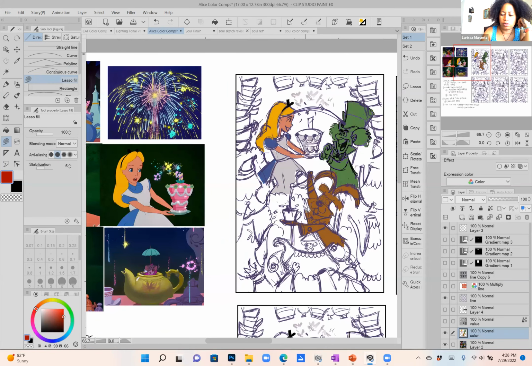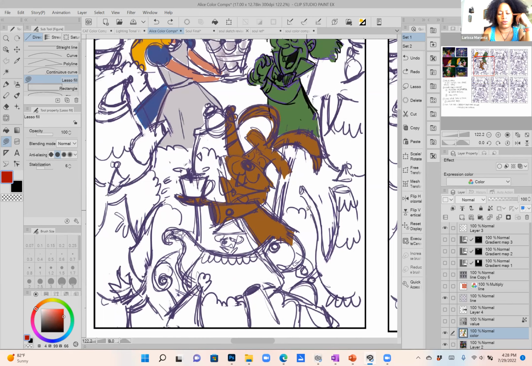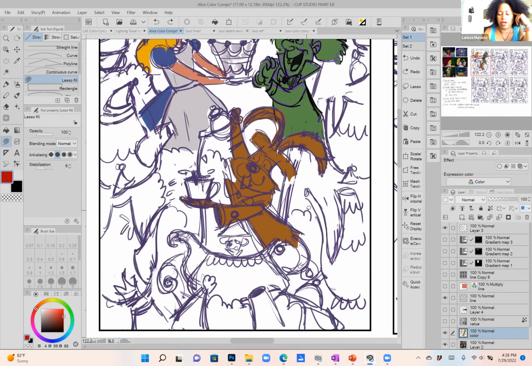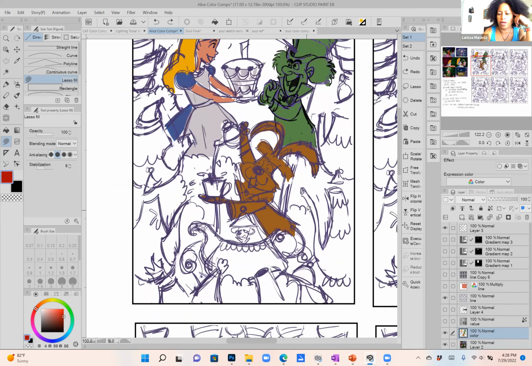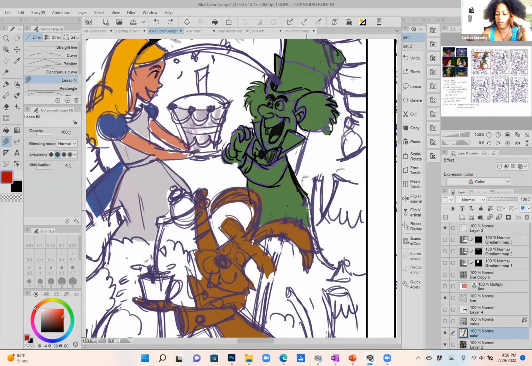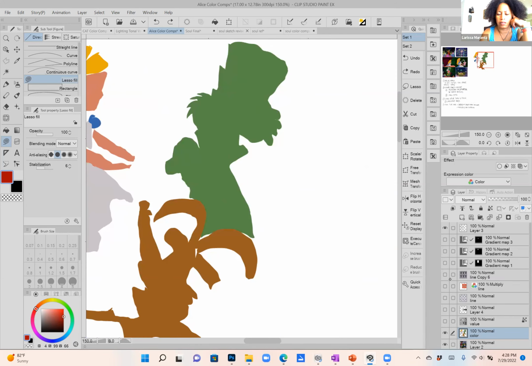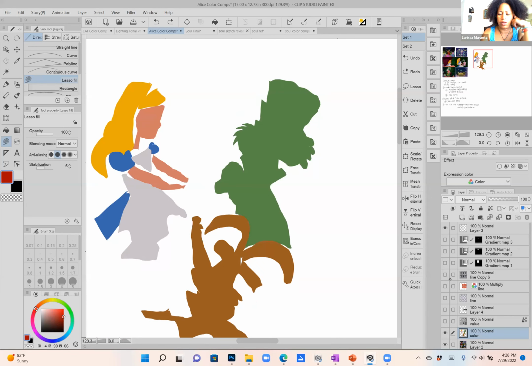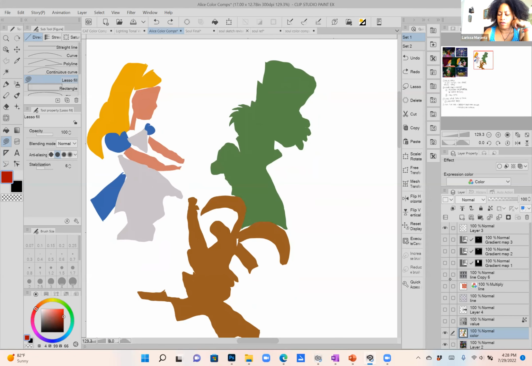And what I want to show you really quick is how to use selections in a really fast, really easy way to create really clean color. I didn't do that on the other one. I filled in the Mad Hatter with all green, okay?